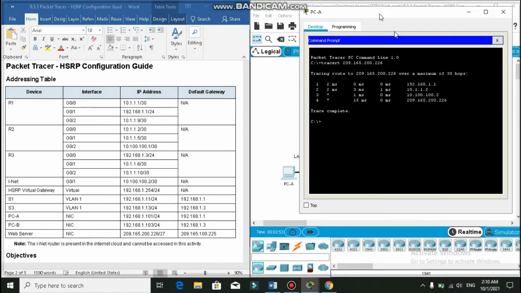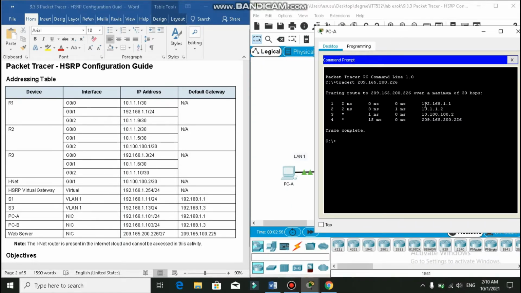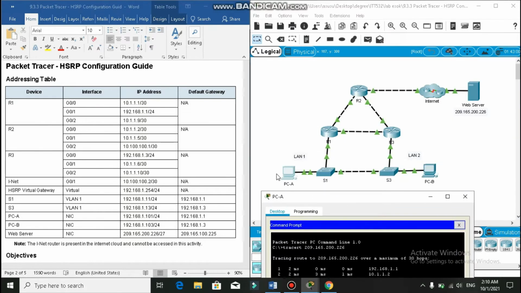From PCA, we will go to this IP address which belongs to R1, and then the next one we will go to R2, and then we will go to INET, and the last one we will be at the web server. So it will go from PCA to switch 1 to router 1, router 2, INET, and the web server.